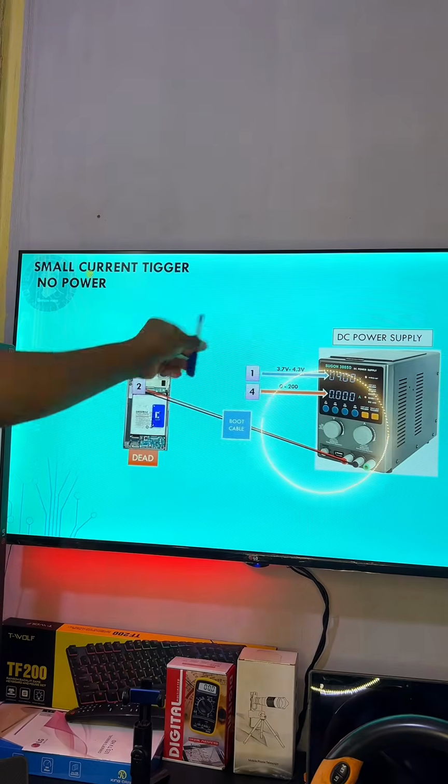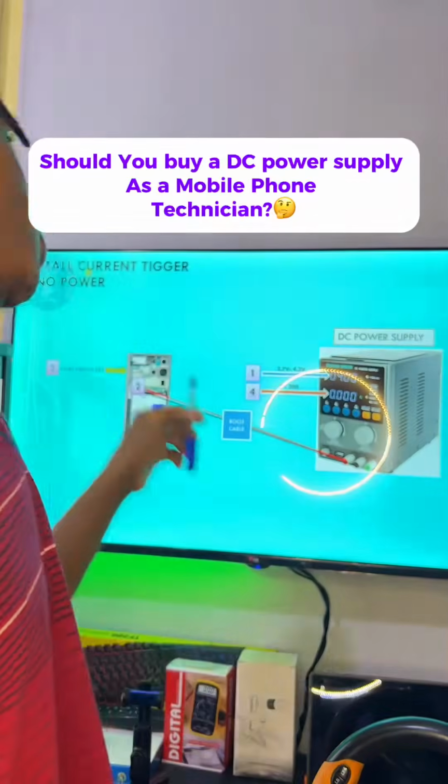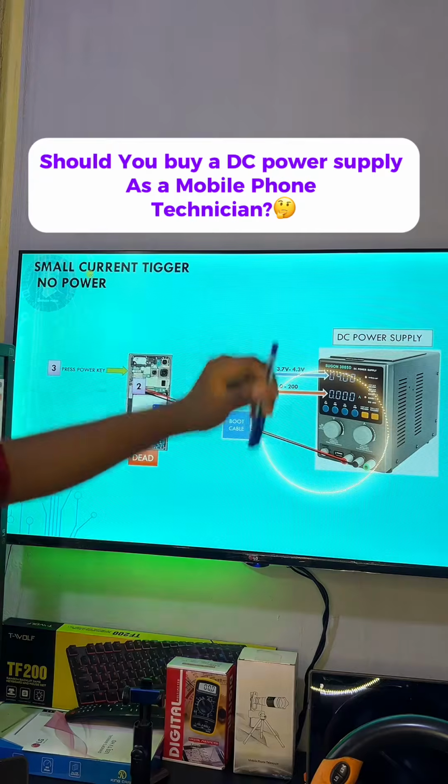Okay, you are looking at this image right here. You can see it says small current trigger problem, which is to solve no trigger problem, no powering problem in a mobile phone. Okay, so I want us to talk about DC power supply in mobile repairing. So if you want to make your troubleshooting easy, then you should not skip this video.